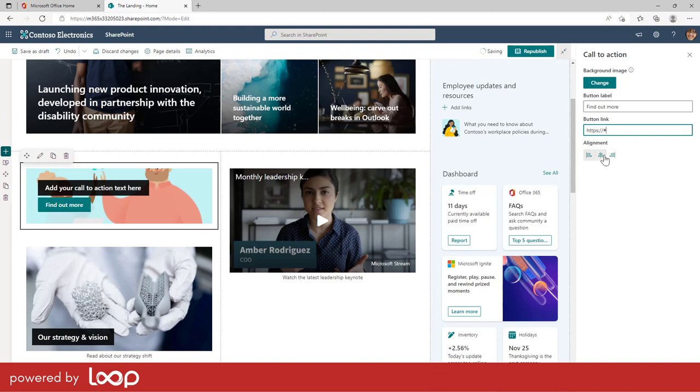We can also adjust the alignment. So we can go to center, we can go to right, or we can go to left. Now, the part that isn't part of the web part properties here is the actual text that appears in this part of the web part. So we actually need to click inside this web part to add the text.